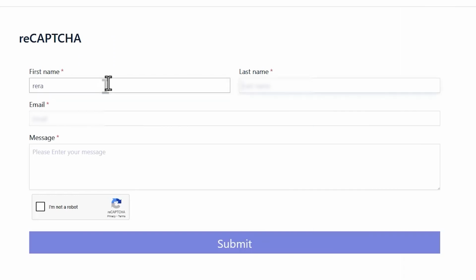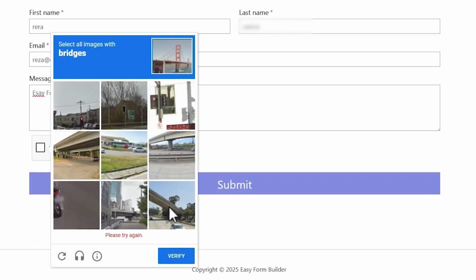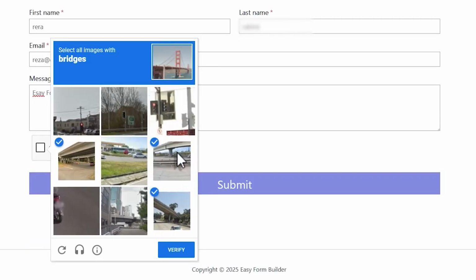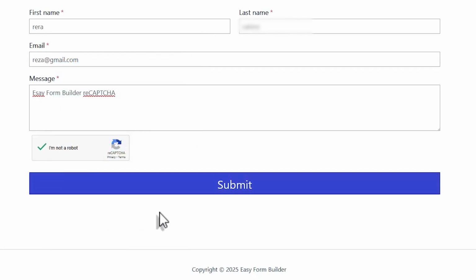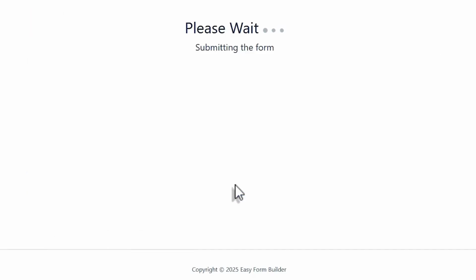Add Google reCAPTCHA to WordPress Forms with Easy Form Builder. Protecting your WordPress forms from spam and bots is easier than ever. In this video, I'll show you how to add Google reCAPTCHA to your forms using Easy Form Builder. No coding, no extra plugins, just built-in security.